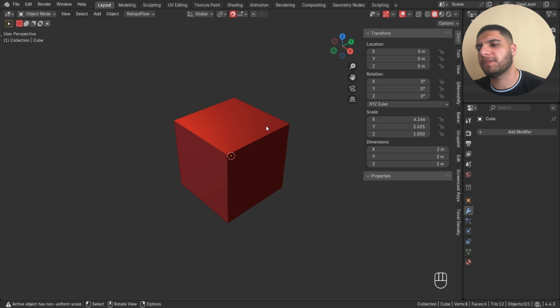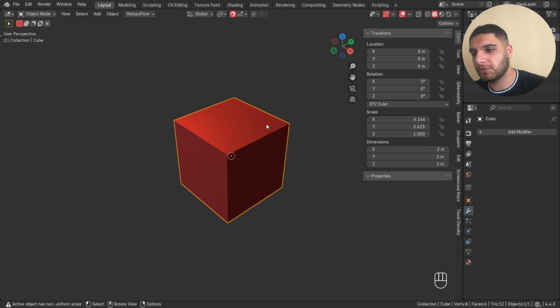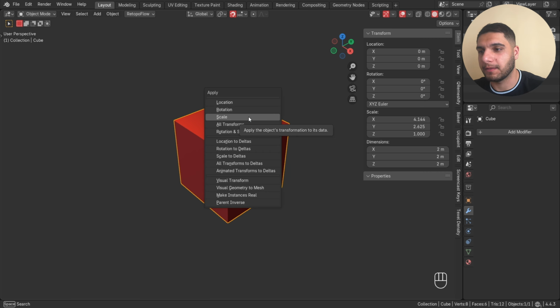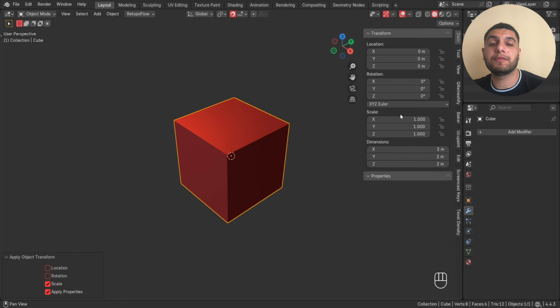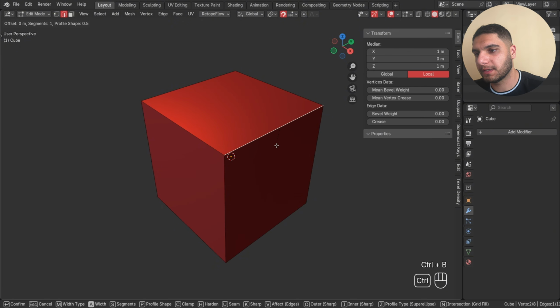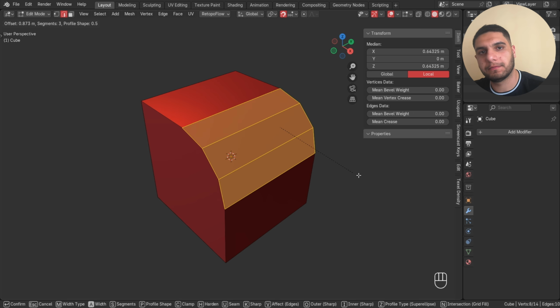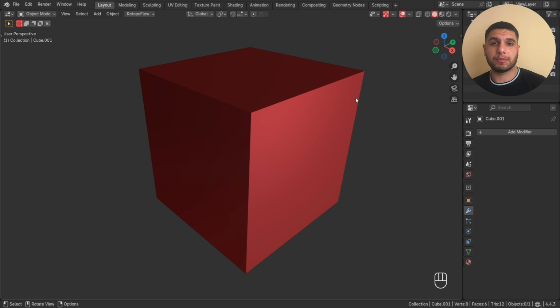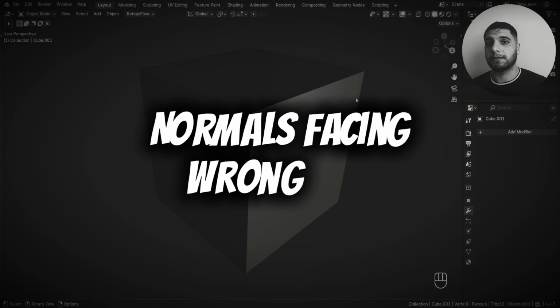The best way to fix this is to simply choose the object, press Ctrl plus A, and then just press Scale. And boom! Now all of your scale numerics are exactly 1.0, and if you try to bevel this time, it bevels completely normal. Now the second mistake that I want to talk about is normals facing the wrong way.